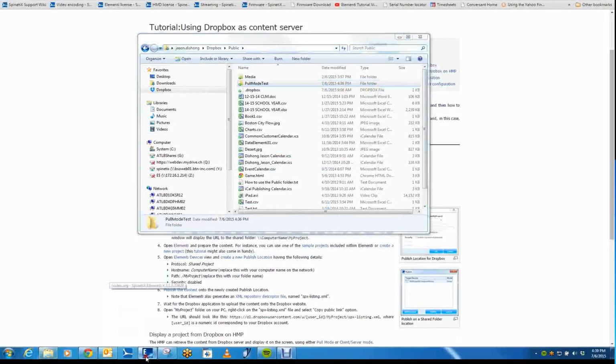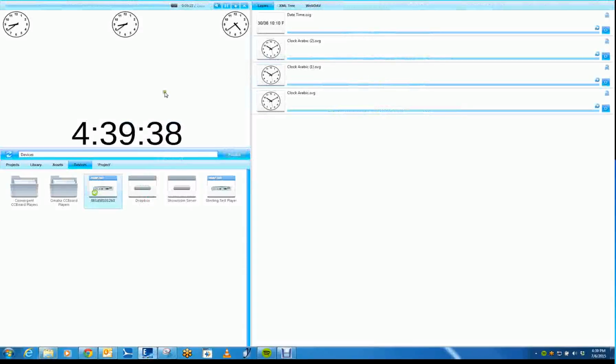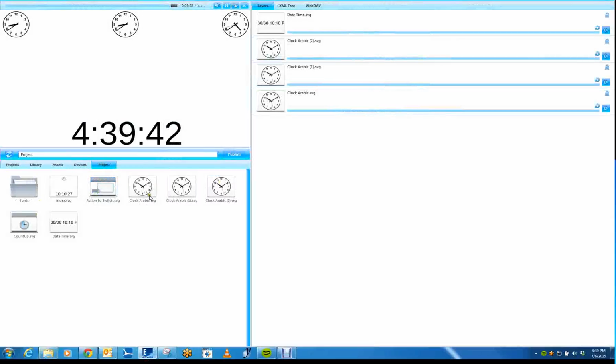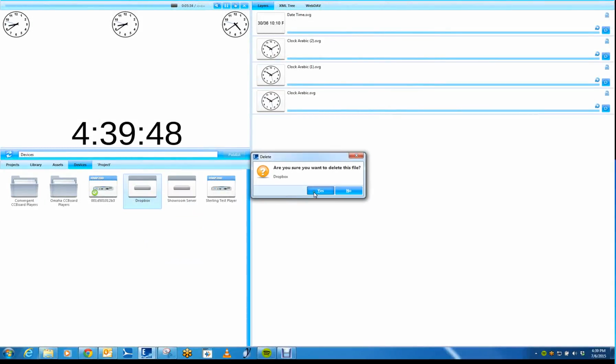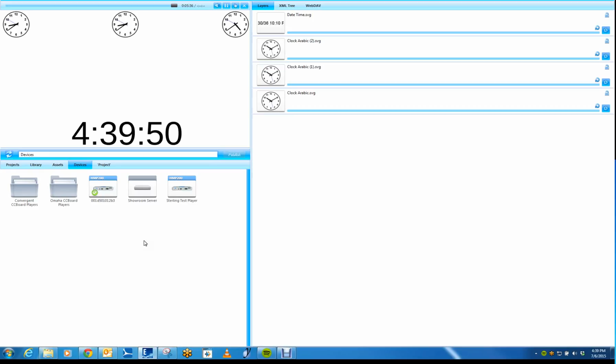Now I'm going to come back into Elementi, and here's the project that I want to publish. And here are the files here, but I'm going to go to the Devices tab. I'm going to right click this one because this is the one that I just created, so I'm going to recreate it. And now instead of adding a new device, when I right click in the bottom left, I'm going to select New Publish Location.